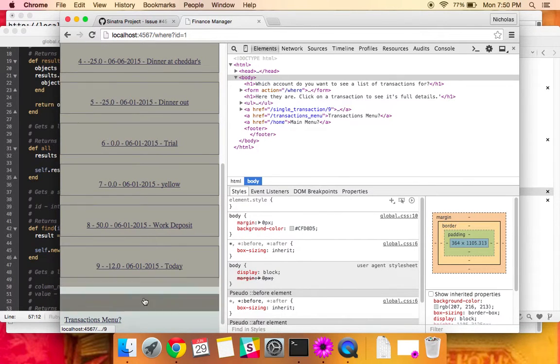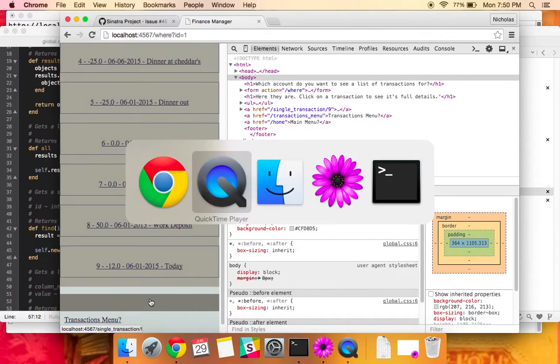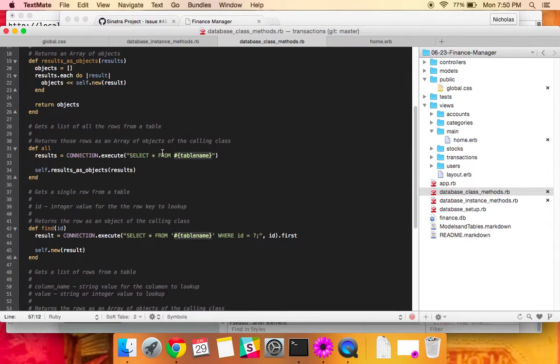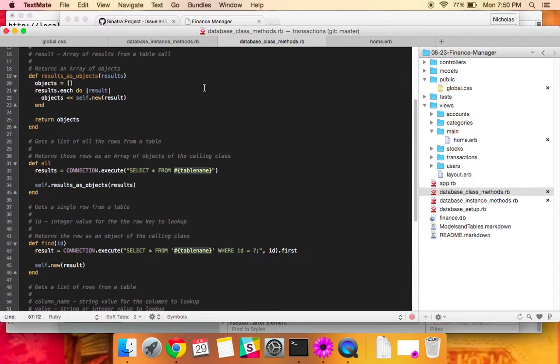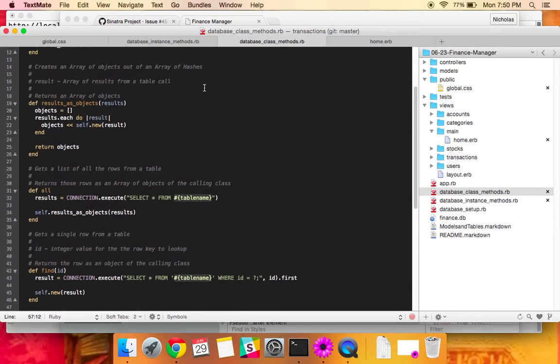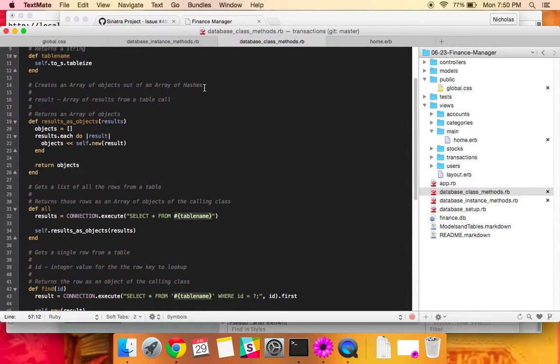So our refactoring in our database class methods dries things up, makes things a little bit more single responsibility minded, and that's the refactoring that I did.